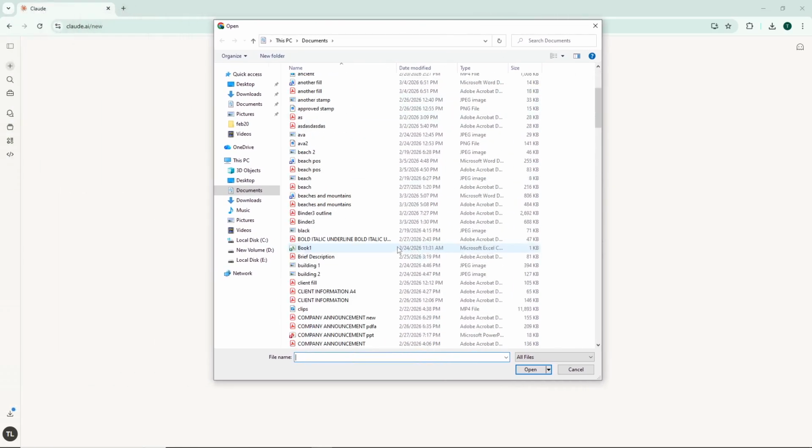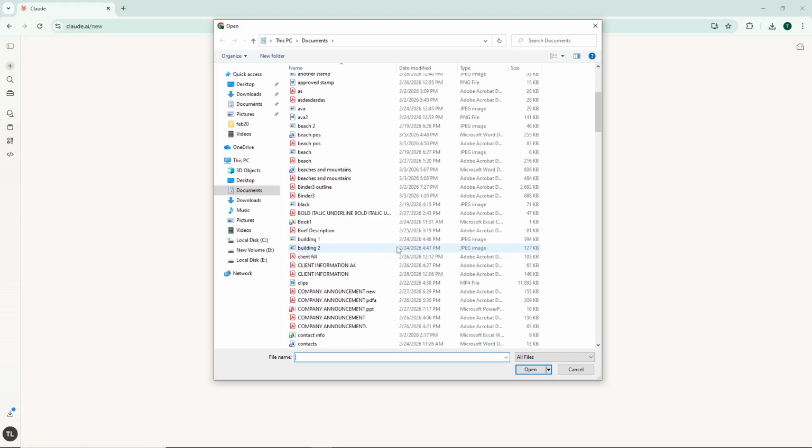A file browser window will pop up on your screen, showing you the folders and files stored on your device. Navigate through your files and locate the PDF document you want to upload. Once you've found it, click on it to select it, then hit the Open button.